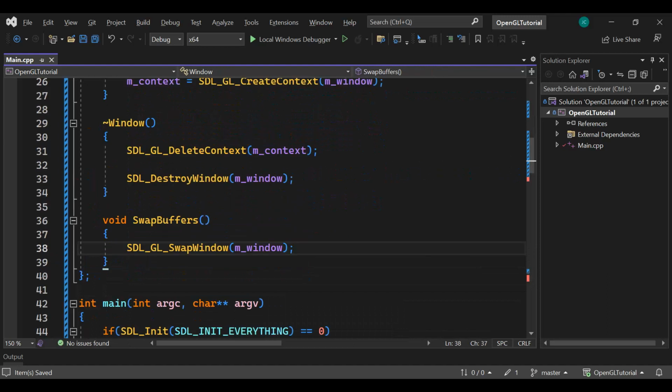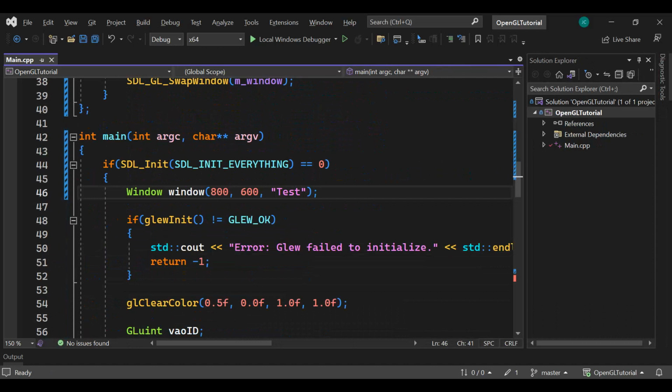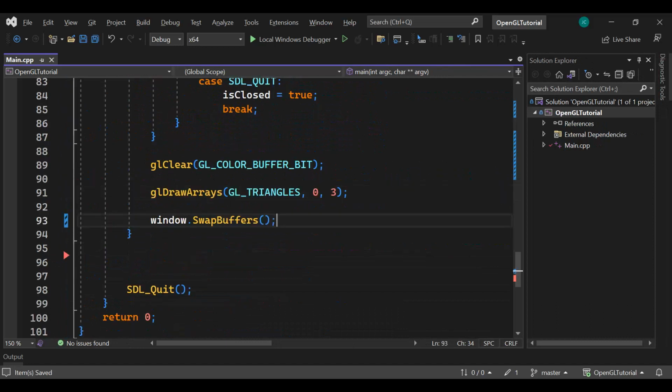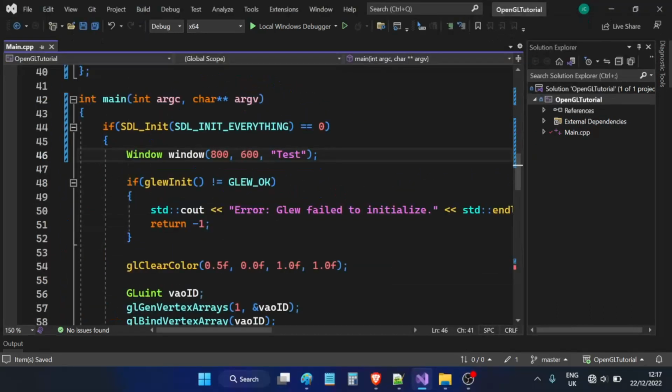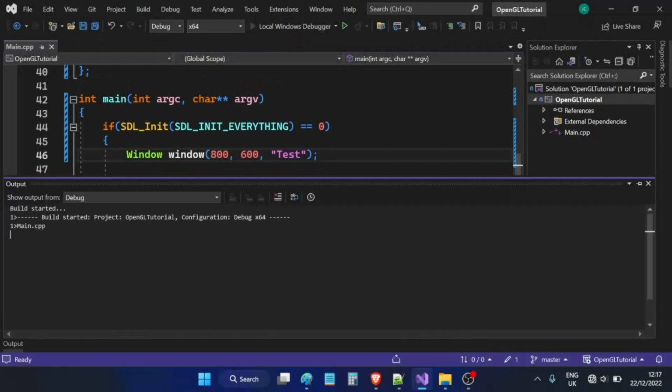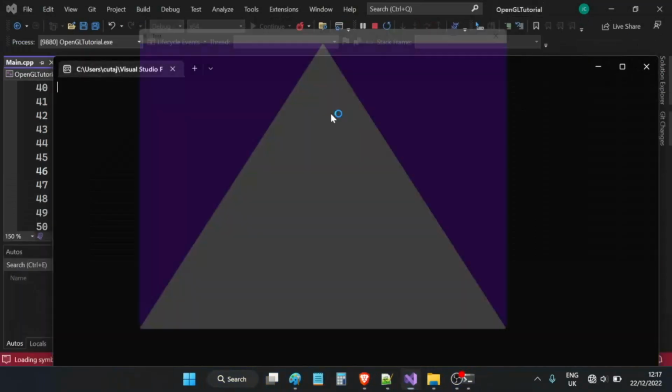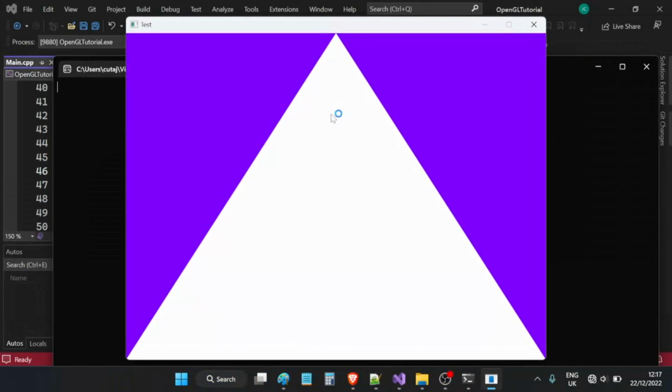Now to use the window, we'll initialize it here and we'll call the swap buffers method right here. If we run right now, there we go, the same result.